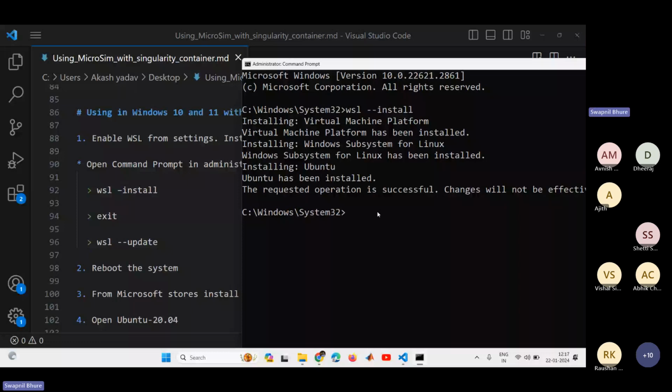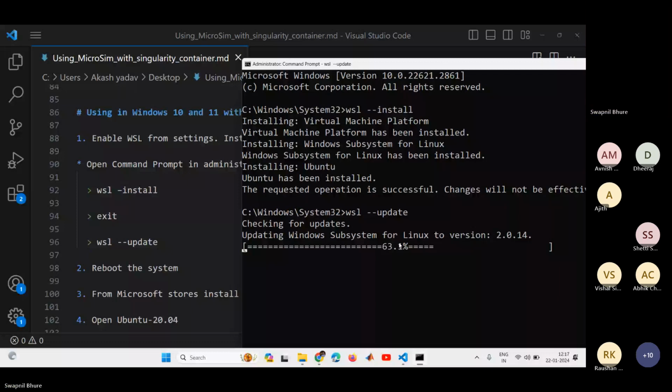So wsl --update. If you are using phone hotspot, maybe 4G, 5G network, it will be this fast. I think a lot of you are connected to this Wi-Fi that I shared credentials, so maybe that's why it's getting slow.